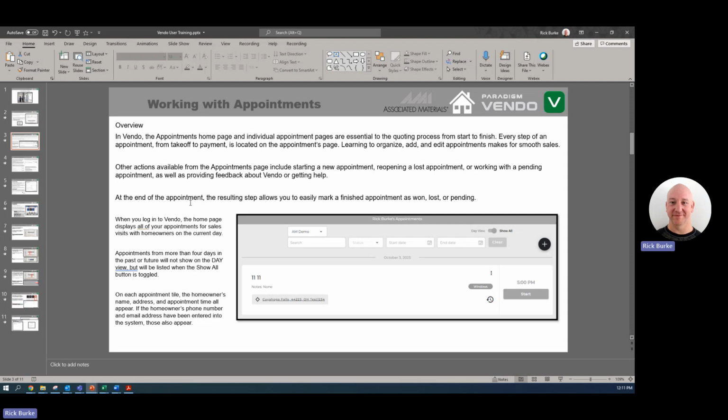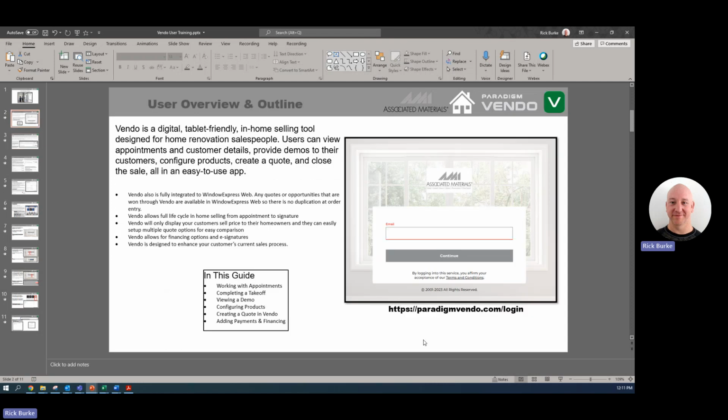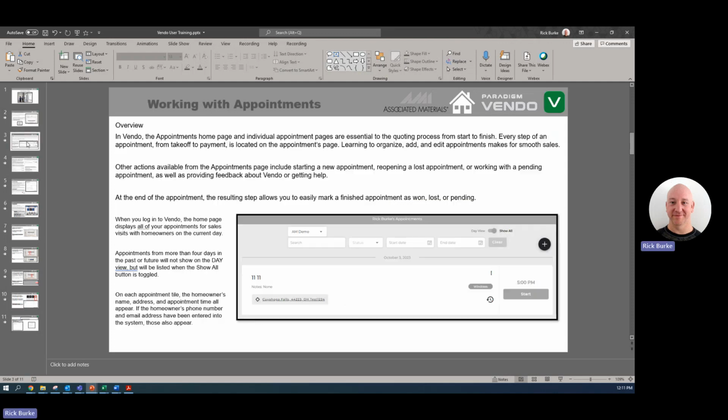You can also access Vendo through the web. The website for our Vendo here is paradigmvendo.com/login. If you do have other instances of Vendos with other manufacturer suppliers, you have it set up already underneath your same email address. When you log into Vendo, it's going to ask you which catalog you'd like to interact with. You'll select the Associated Materials catalog.